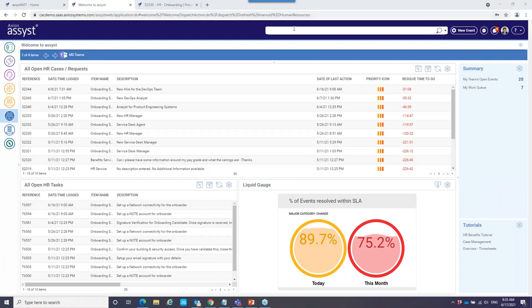We also have our search bar, where we can search tickets and also do some assisted searching based on any free text as well. So that's just a quick overview of the support side of things from an HR standpoint.